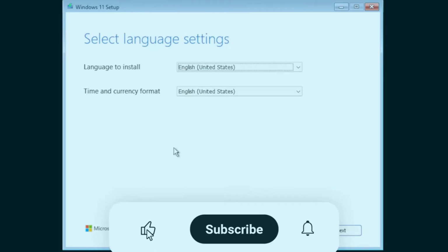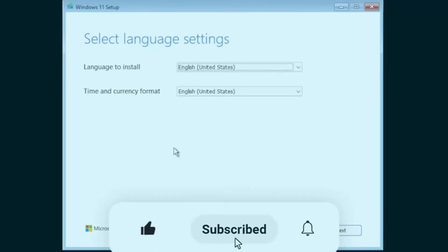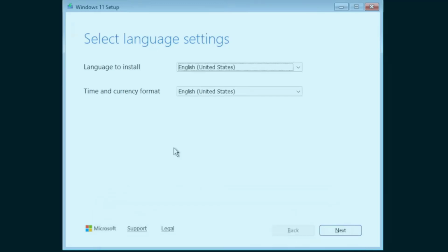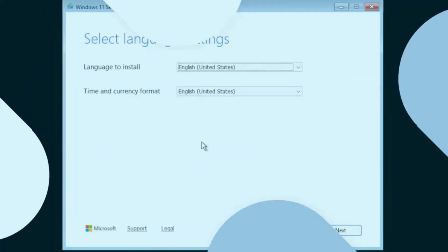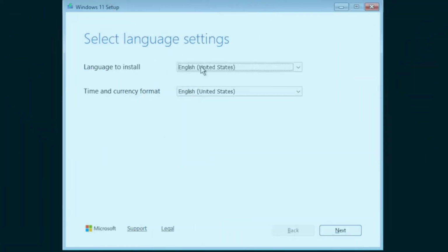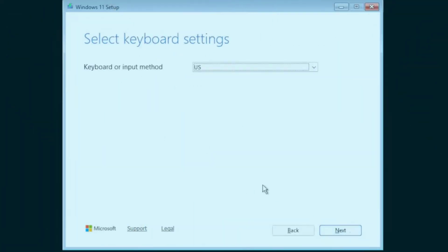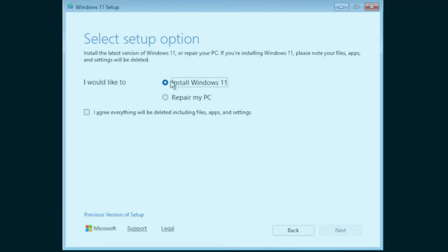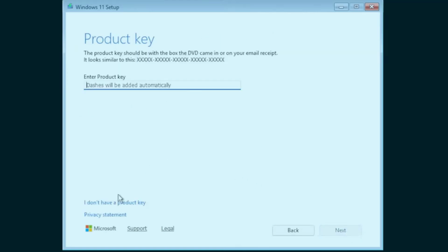So, let's begin with the video. First, we have to select the language settings. I'll leave everything as English and English. Click on Next. Keyboard settings: US, click on Next. Select Install Windows 11, and agree that everything will be deleted: files, apps, and settings. Click on Next. Then, click on I don't have a product key.